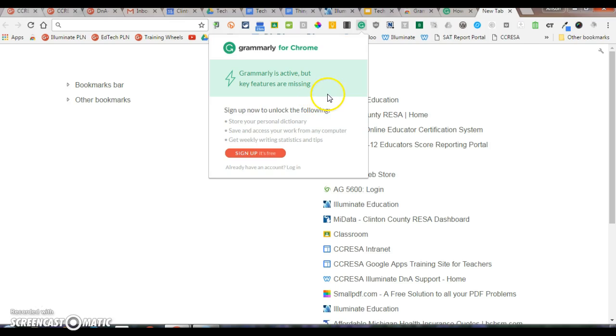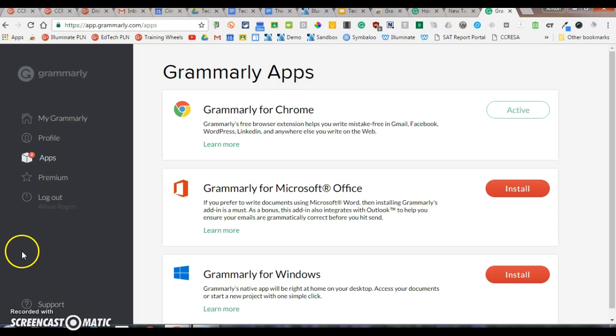Now you can use Grammarly as is, but if you want to add some additional features, such as adding a personal dictionary, for example, then go ahead and create a free account and log in. Now, as you can see, Grammarly can work within other apps, so you can install it for Office or Windows if you'd like. But you can see that I've enabled it for Chrome.